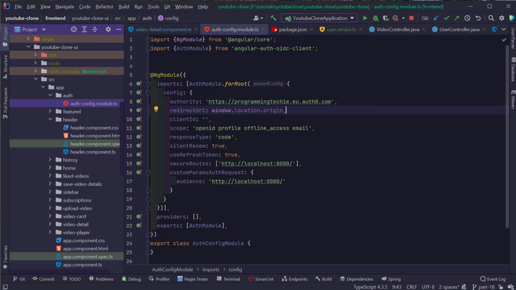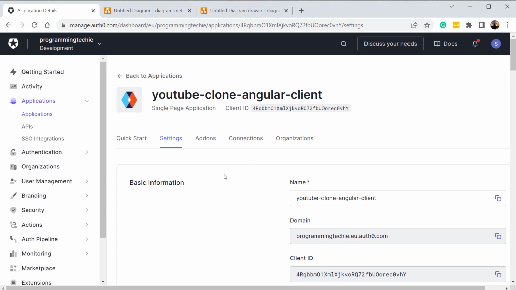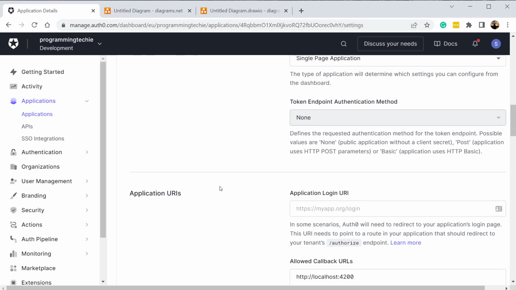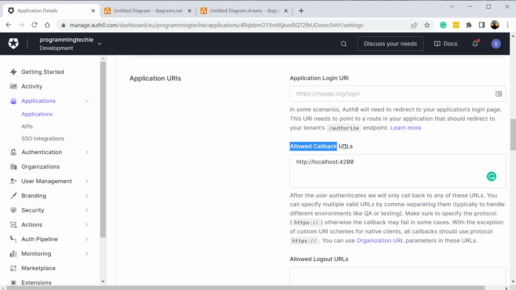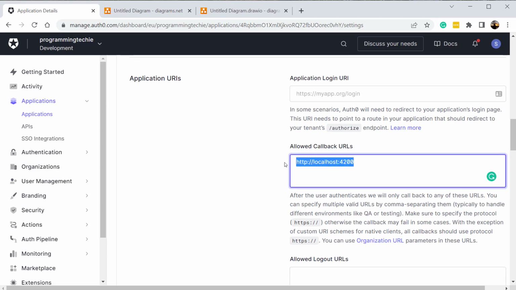So that redirect URL is going to be this window location origin. So this is going to be nothing but localhost 4200. If you remember in our auth0 configuration, so if I open auth0, here we have the configuration for our YouTube clone Angular client. If I just scroll down, you can see that we have the allowed callback URLs, and in here we have provided the callback URL as http localhost 4200.